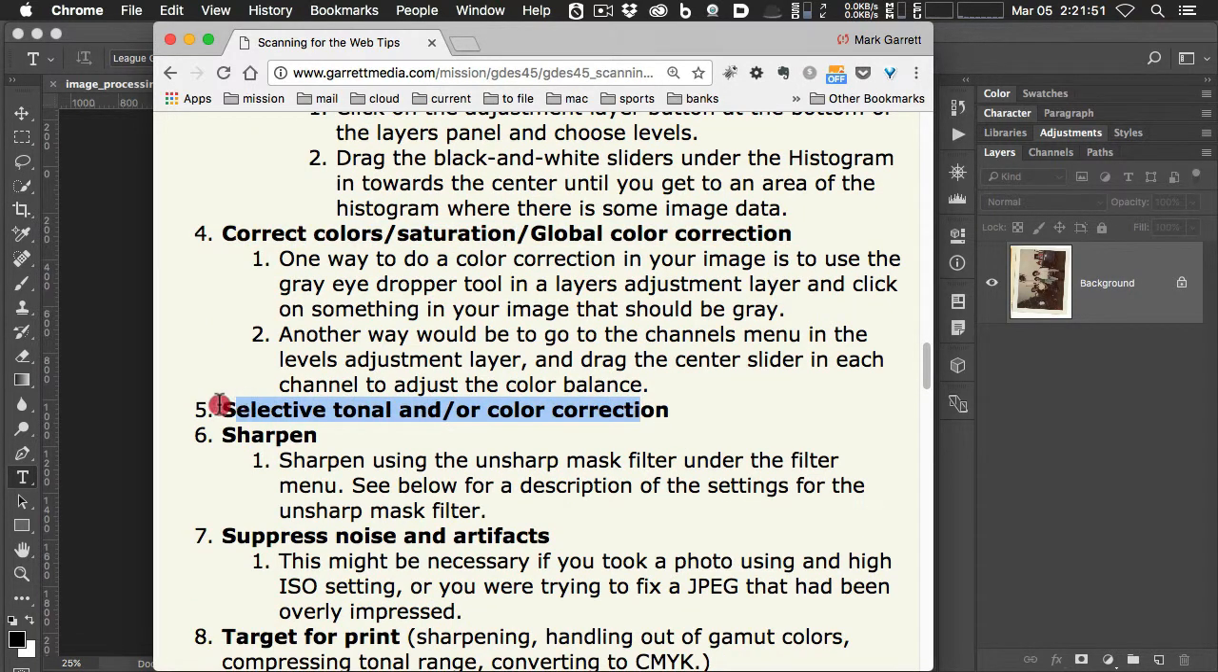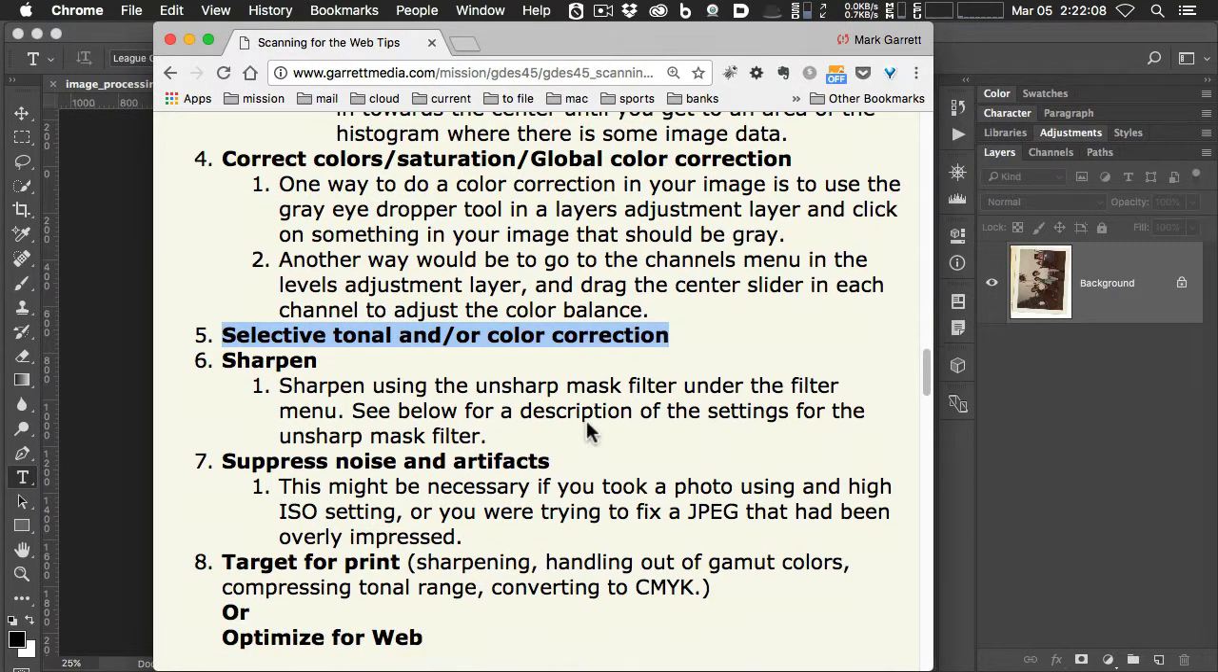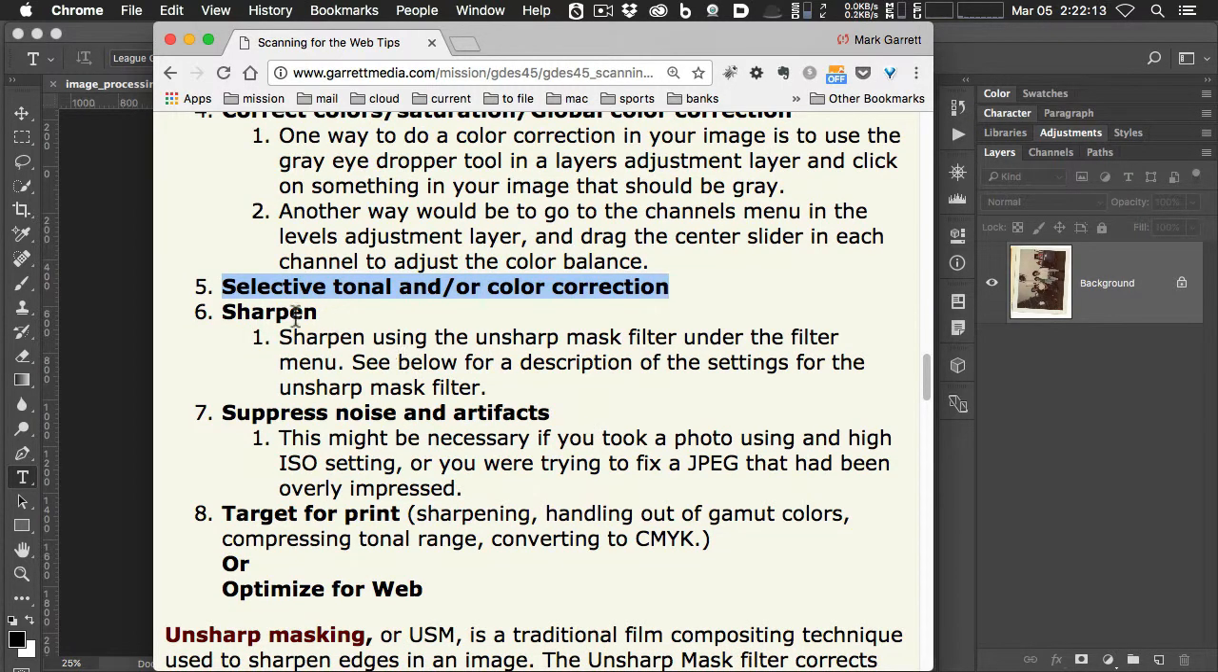Then it says selective tonal and or color correction. Global means in the whole image; selective means in parts of the image. We probably won't get to that, but if you wanted to change the color or tone of specific areas, you could spend multiple classes, multiple semesters on that. That would be good for a Photoshop class or a digital imaging class. But we're going to go through the basics here.